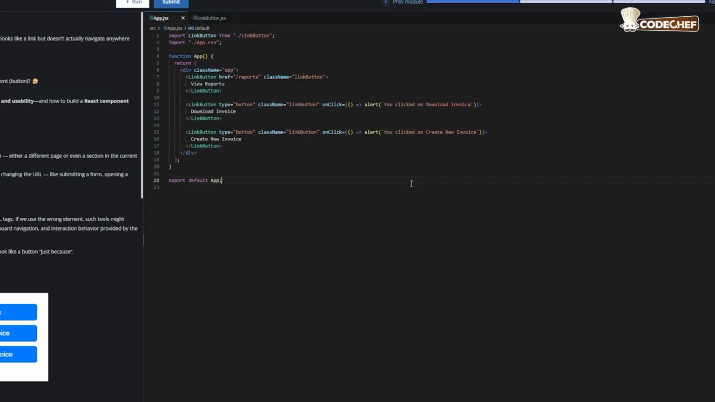Coming to app.jsx. First we'll import the LinkButton component. Now inside the App component, we render multiple LinkButtons. Each one uses the same component. The difference is only in the props we pass. Now in our first LinkButton over here, it receives a href. Because of that, it renders an anchor tag internally. Clicking it performs navigation. This follows correct HTML semantics.